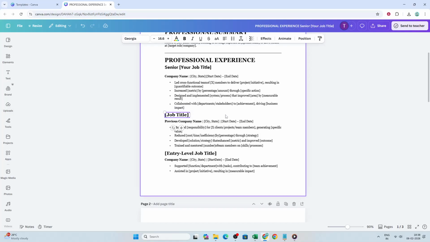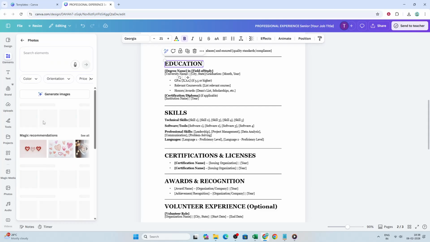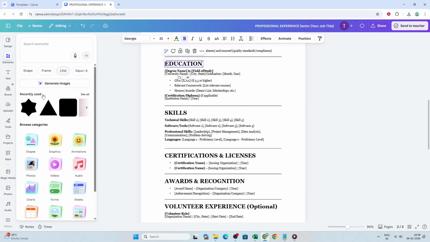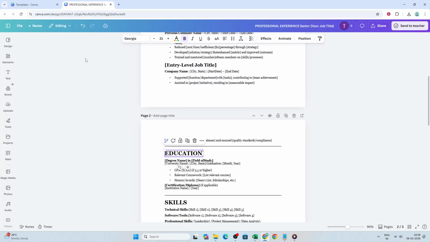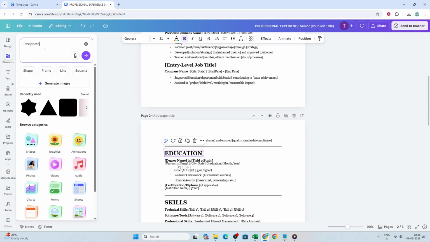To replace images, select an existing image and press Delete to clear it, or simply drag a new image from the Uploads tab or the Elements tab right onto it. If the image sits inside a frame, dropping a new photo on top will automatically replace it. You can then drag to reposition or use the corner handles to resize, while keeping proportions intact.